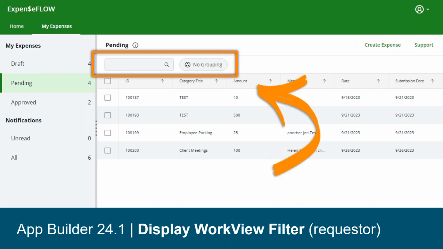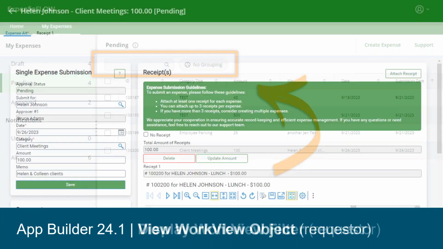Now, one item of note here is that these are all static filters. The user is unable to enter any Workview filter constraints. However, they are able to do that same grouping, stacking, sorting within the list. So they're not limited in terms of their search capabilities from an app perspective.